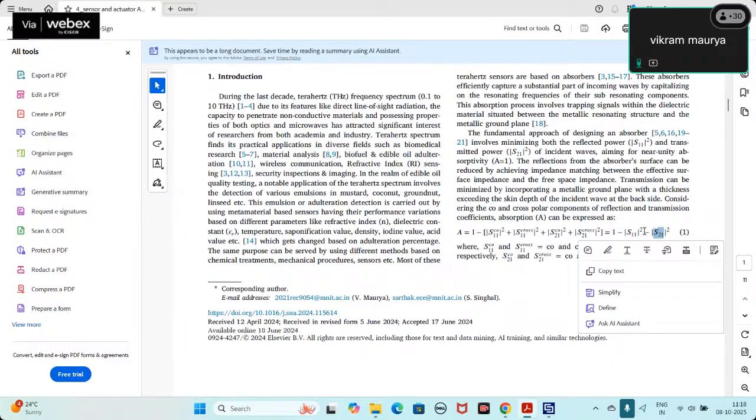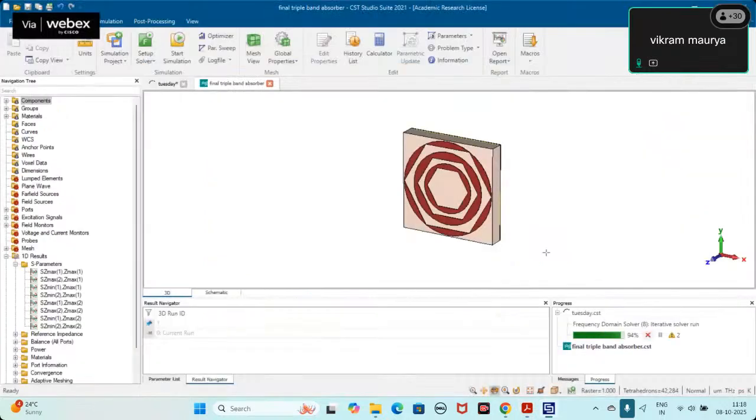But we must check whether these terms are completely 0 or not, because it depends on the skin depth concept. What thickness you are choosing in the ground plane? Is it in accordance with the skin depth concept or not?